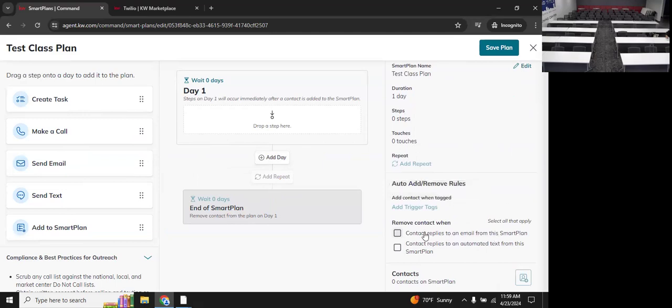And then you can also do remove contact when, this is actually really cool. So you can actually have your contacts automatically be removed from it, which is nice. If you're doing a long-term nurture and then they finally start to email you back, then they'll automatically be removed from the plan. So that way you're not having to go in and do it. Really, really cool.